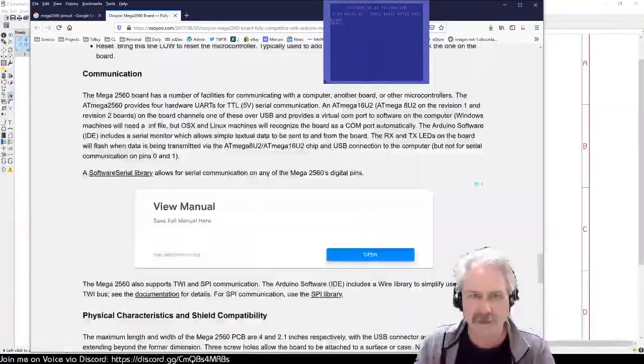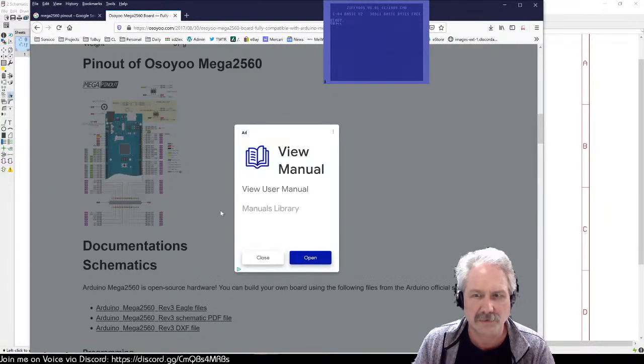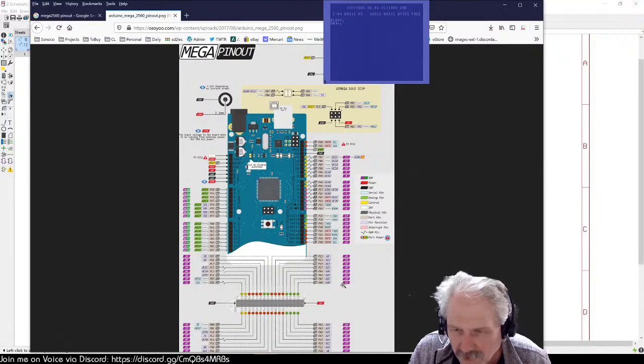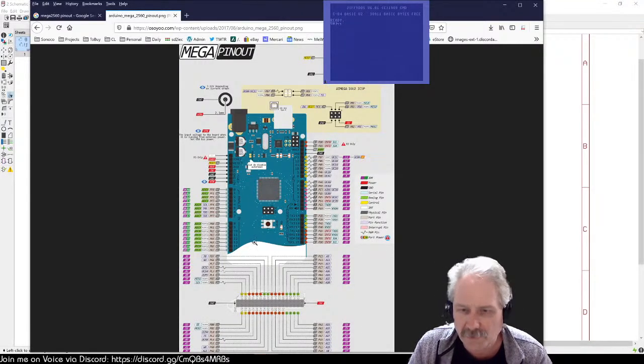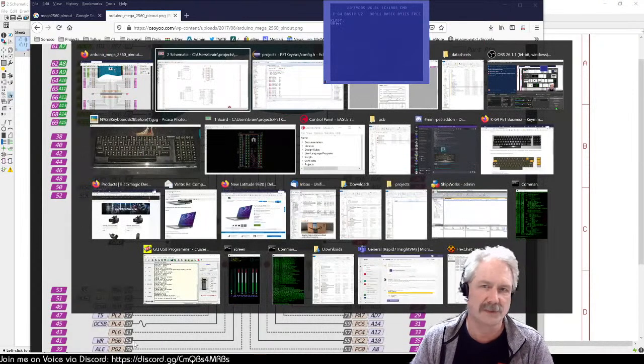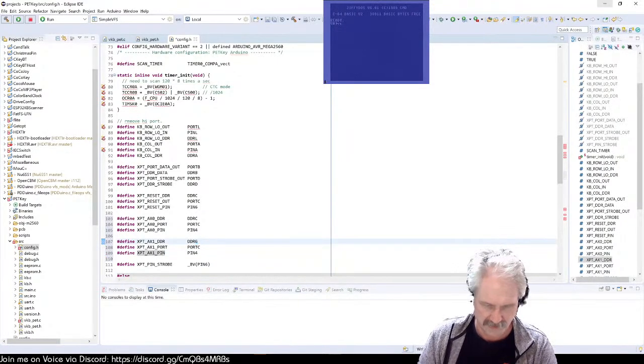Okay, well, of course it's not there. Oh, here we go. What? Okay. And I can't see the bottom of this. Why can't I see the bottom? Okay. So we've got 1, 2, 3, 4, 5, 6, 7, 8, 9, 10. PG0. So then we go back to our code and we say this is DDRG, port G, and it's pin 0.